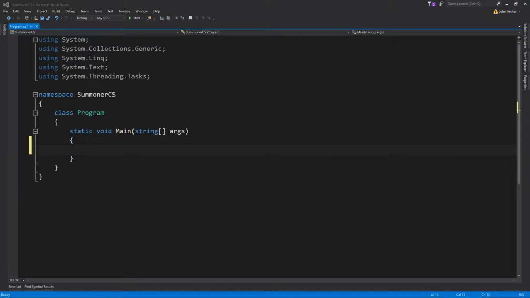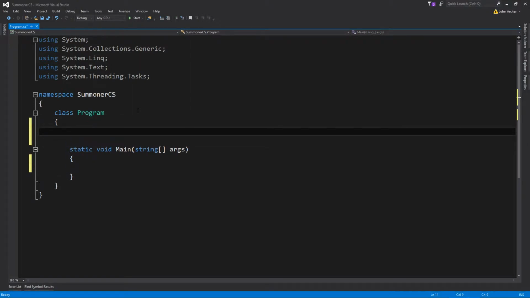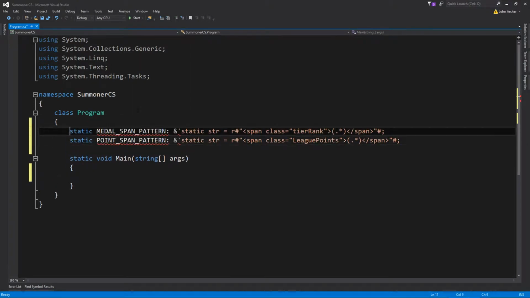So, without further ado, we're just going to get started. The first thing that we need is a set of regular expressions. I've got those from the Rust version right here. I'm just going to add them in. Obviously, this is not valid C#.